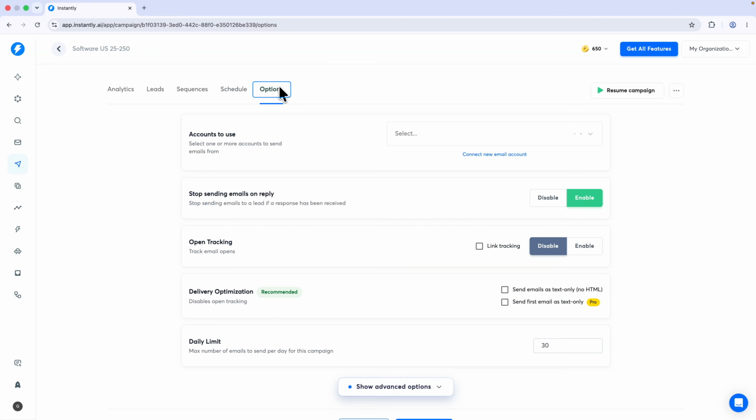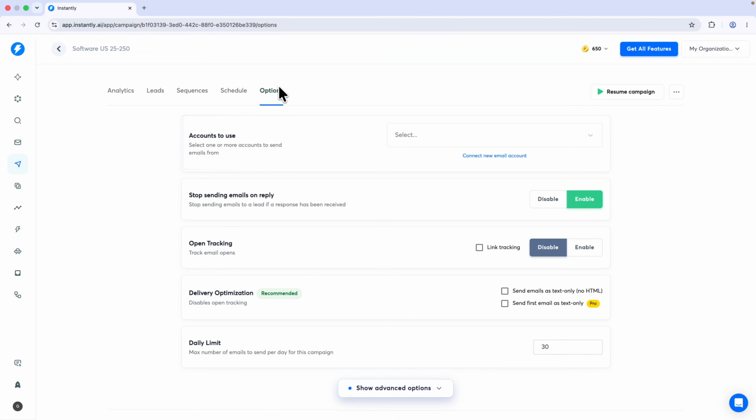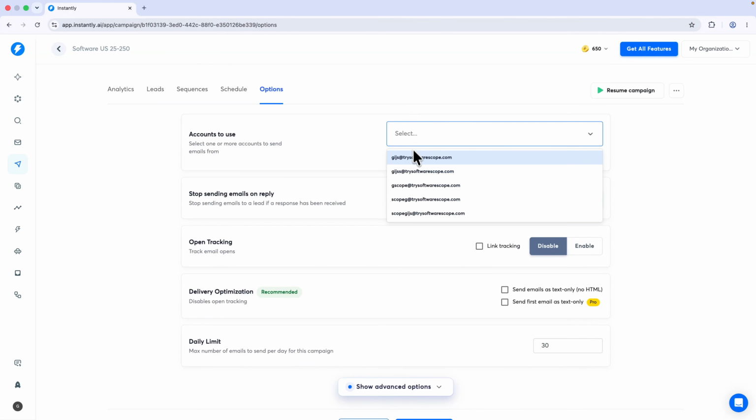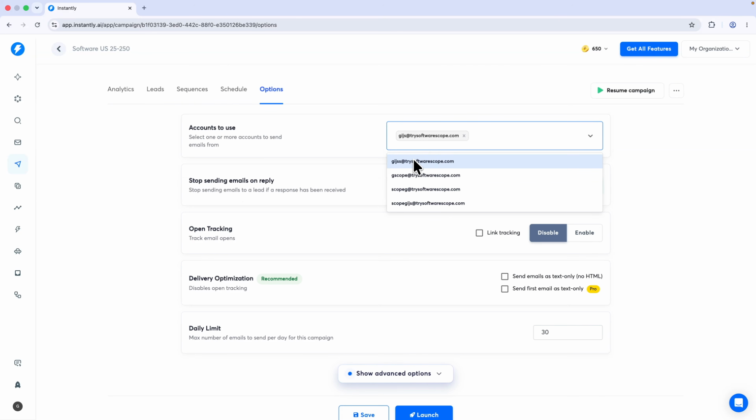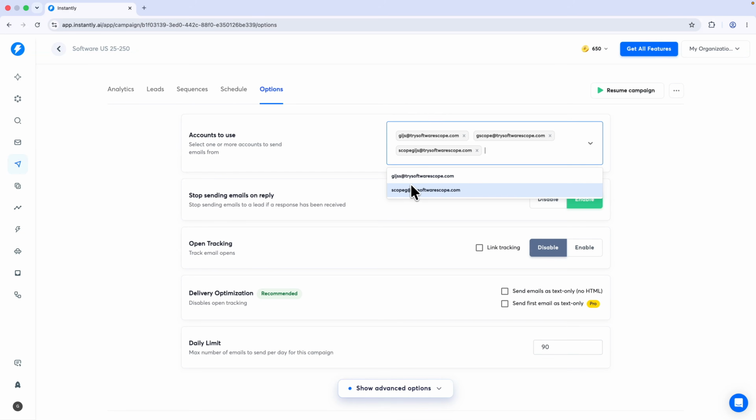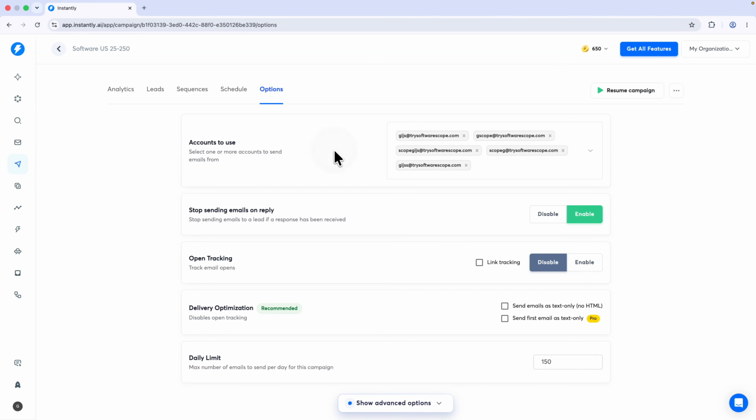And then finally, we have options, which is pretty important. Right here, first we have accounts to use, which is what email accounts do we want to use. You can select as many as you like. I'm just going to select all of them right here since I just have one campaign. Then it's going to rotate between those accounts automatically.